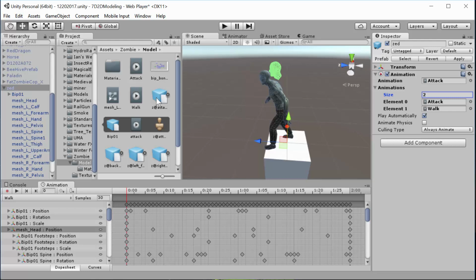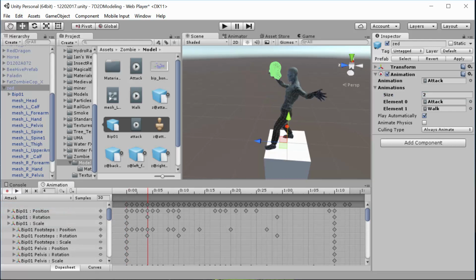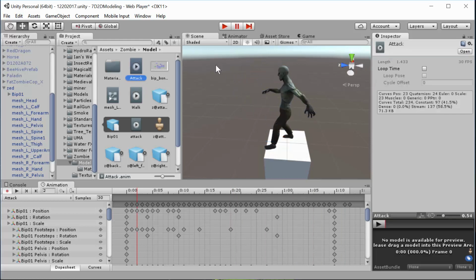Now you would think we're done, but we're really not. If we go down here and we click on attack and we click play, all right, that's kind of a cool animation. Let's go check on it though. When we click on attack here, you notice there's more stuff up here. That means that this is not a legacy animation. So we've got to individually convert it.